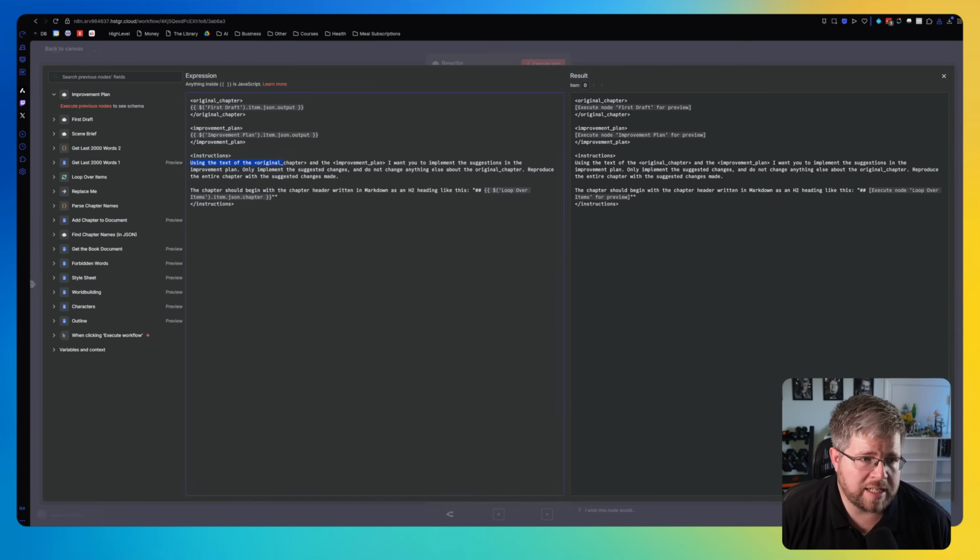It's just using the text of the original chapter and the improvement plan. I want you to implement the changes in the improvement plan. So that's all I'm doing. I'm not asking it to rewrite the chapter. I'm asking it to reproduce the chapter with the changes made that were in the improvement plan. And on that improvement plan step, I have it give specific examples of what to change and how to change it. So it's actually a really easy thing for AI to do. It just needs to look at the original chapter, look at the improvement plan, and just implement the changes made in the improvement plan.